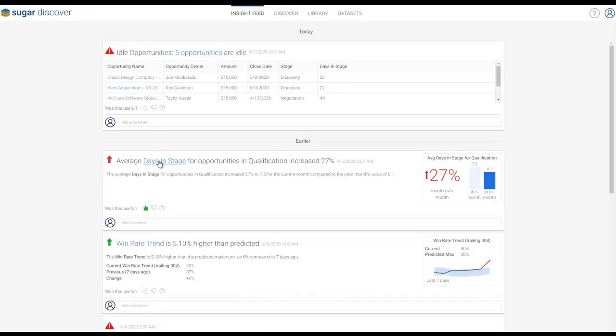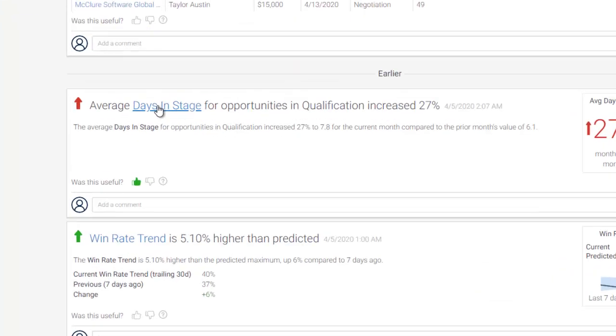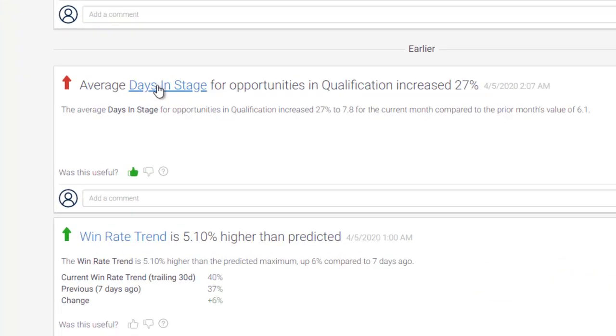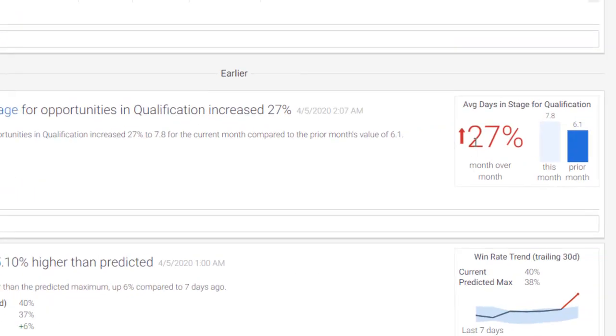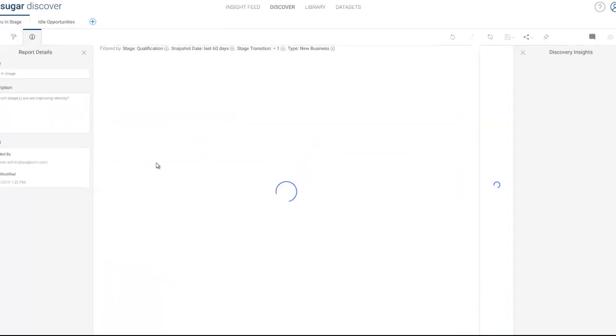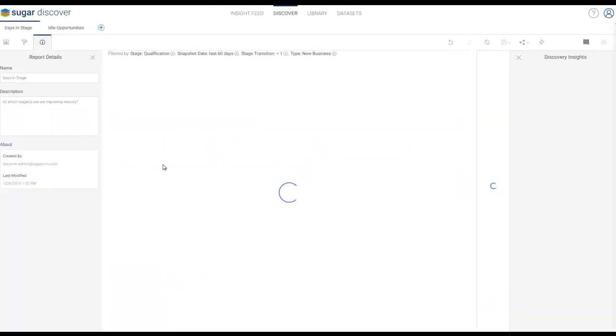Let's go back to our insights. Something else I can see here, my days in stage. Now, I can see the average days in a stage for opportunities, say for the qualification stage. Whatever's important to you, you can specify this. This is something that you would set up. And oh my goodness, I can see that it's rising, and it's gone up 27% month over month. Things are getting stuck in the qualification stage. Let's click on it, and I can see what is stuck at the qualification stage.